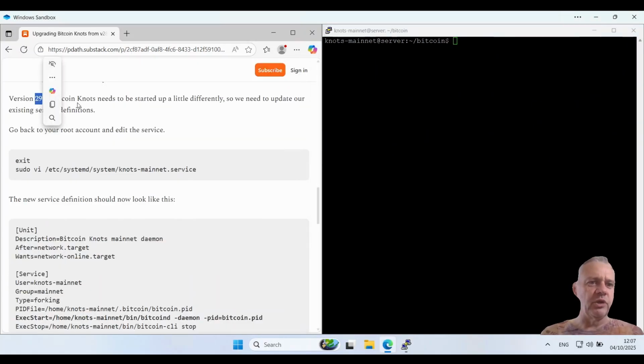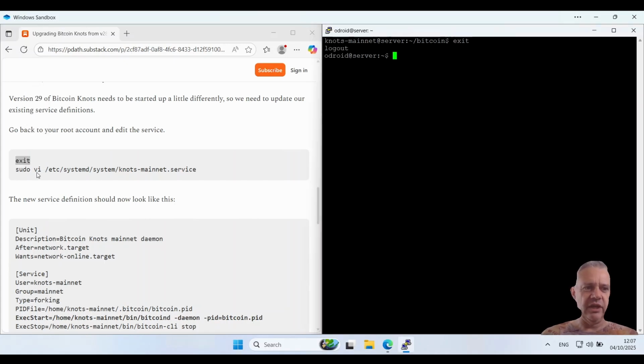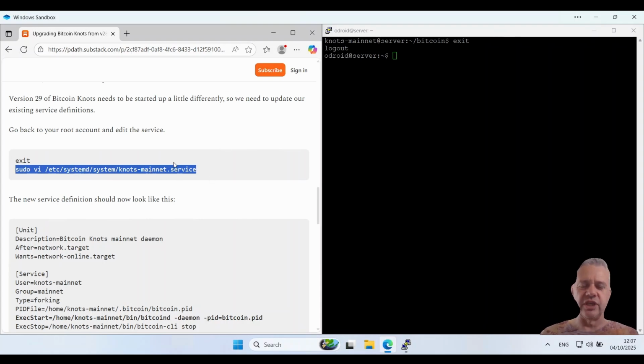Version 29 of Bitcoin Knots needs to be started up a little bit differently than the prior version. So we need to update our existing service definitions. We're going to go back to our root account and edit that service. So we'll do the exit command, and then we're going to edit the mainnet service. So if you're doing testnet, you just change that to testnet.